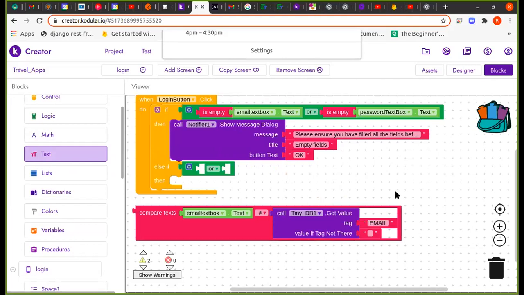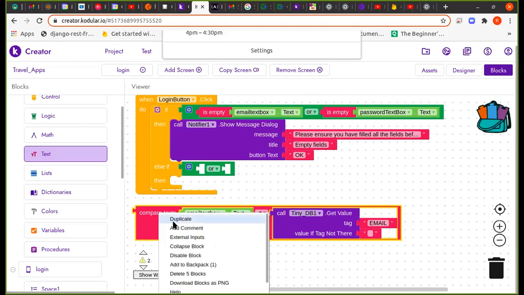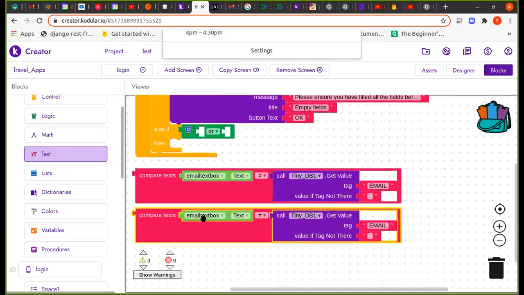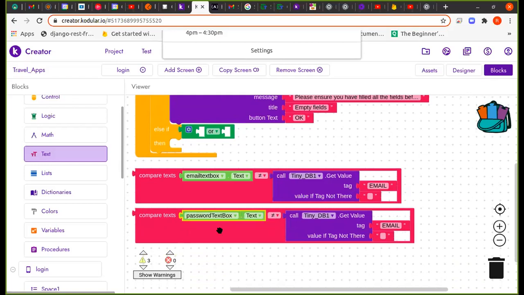So what we are going to do next is, what is happening here, we have compared the text that the user has input in the email text box with the one that they registered with and got stored in our tiny database. So click on compare texts and duplicate that one. Now, instead of email text box, it is now password text box, and then the tag is capital password. Ensure that it is exactly as we typed before.